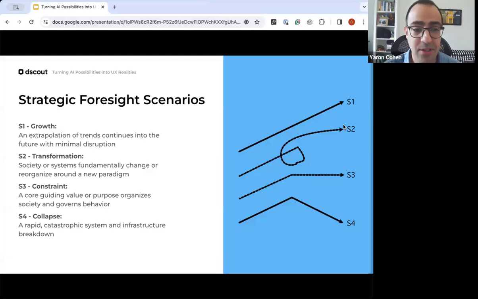And here I'm going to tell you a little bit about the scenarios that are pretty common in strategic foresight, but my idea was to really use the customized ChatGPT to generate them for me. So on the right-hand side, you would see the graphical representation of what I'm going to touch upon in a second. Scenario one, which is basically the arrow that goes up, is an extrapolation of trends that continues into the future with minimal disruption. So let's say whatever we found, whatever we read about, that becomes the norm. It's just growing over time.